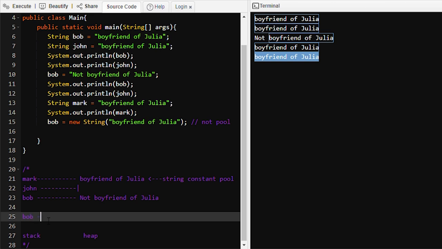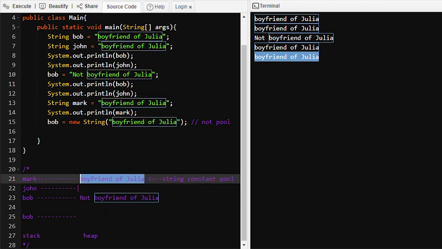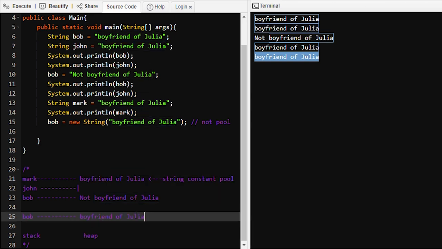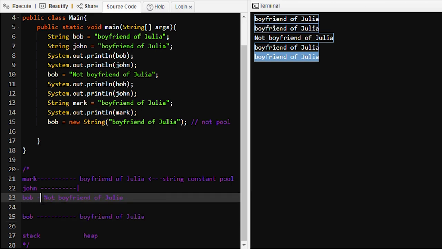Bob will refer to this boyfriend of Julia value. Now this is referring to the boyfriend of Julia value. So this reference will be omitted. Because Bob is pointing to the new value, the garbage collector will collect this old value, because it doesn't have any reference. In the stack memory, no object is referring to this value. So this value will be collected by the garbage collector.